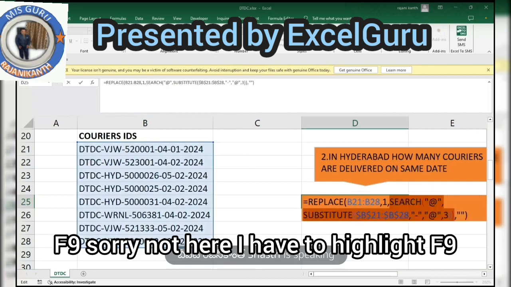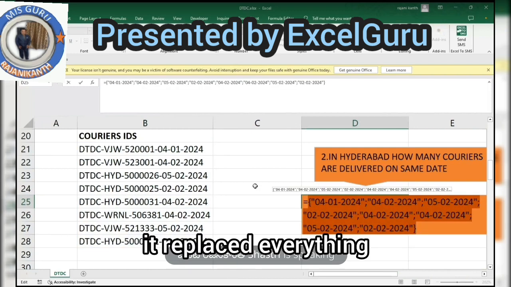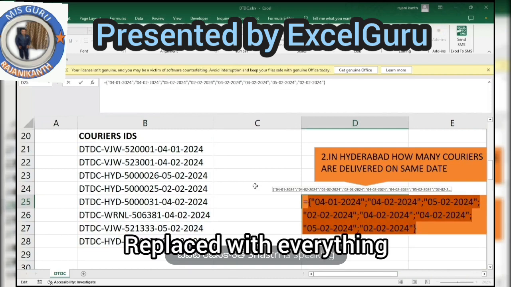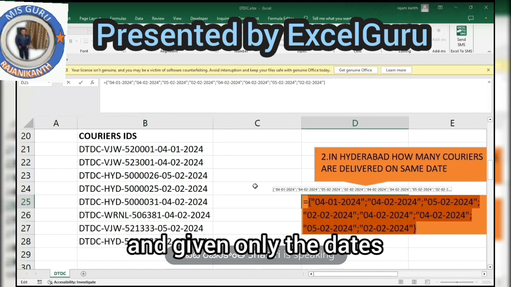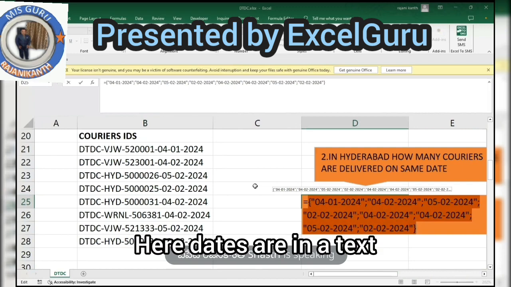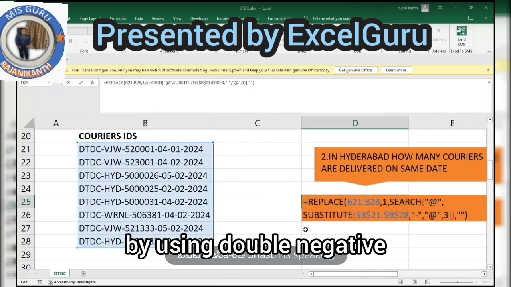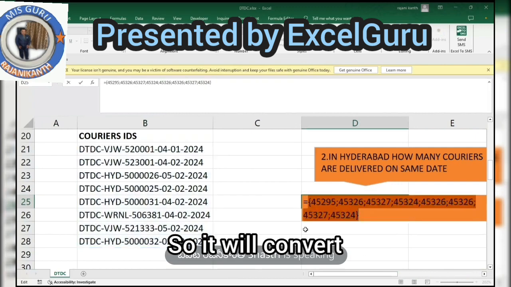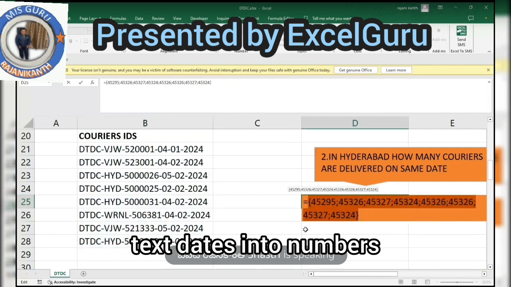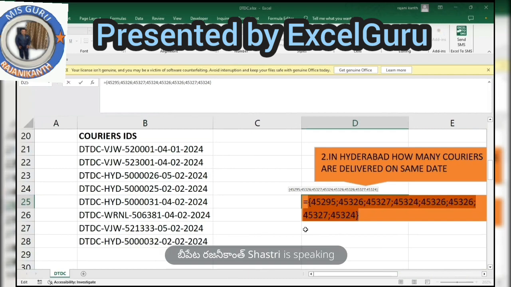Sorry, not here. I have to highlight and press F9. See, it replaced everything and gave only the dates. Here, the dates are in text, so you have to convert the dates by using a double negative. It will convert the text dates into numbers. So here are the numbers.